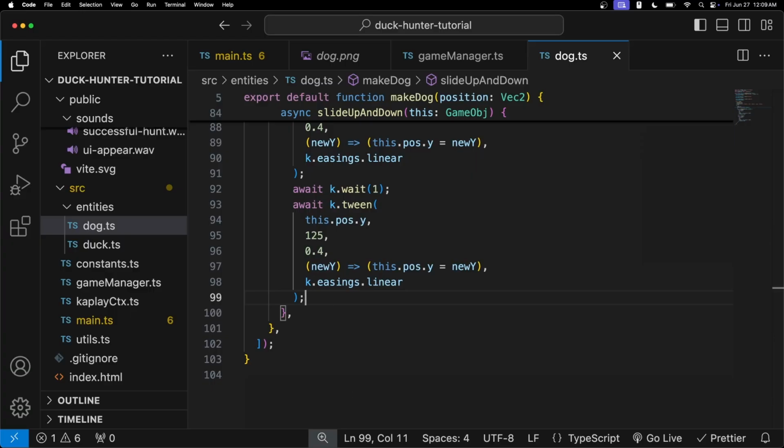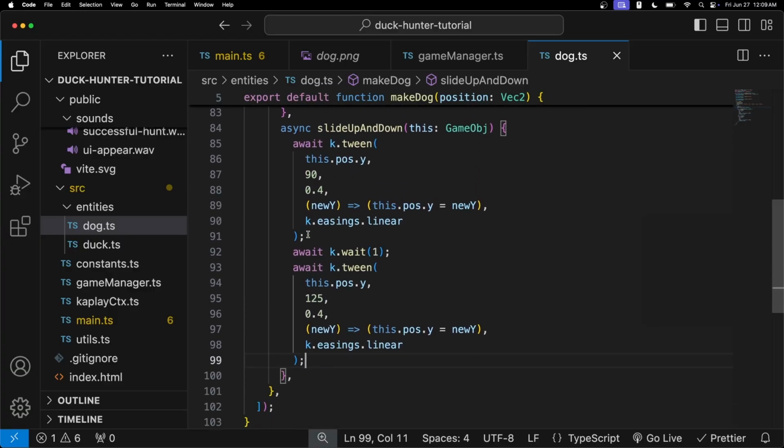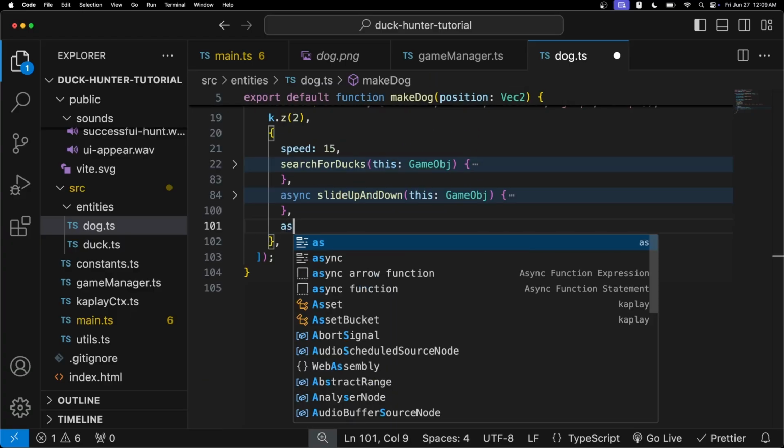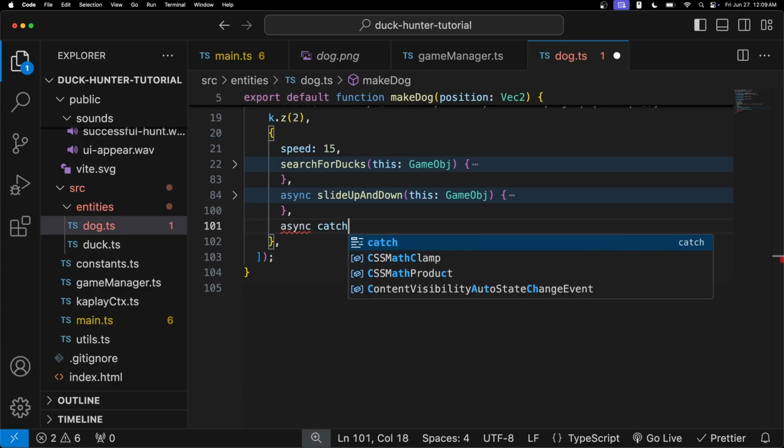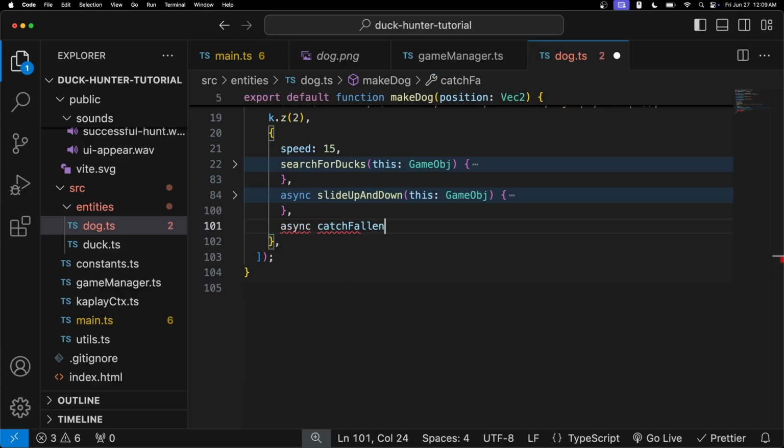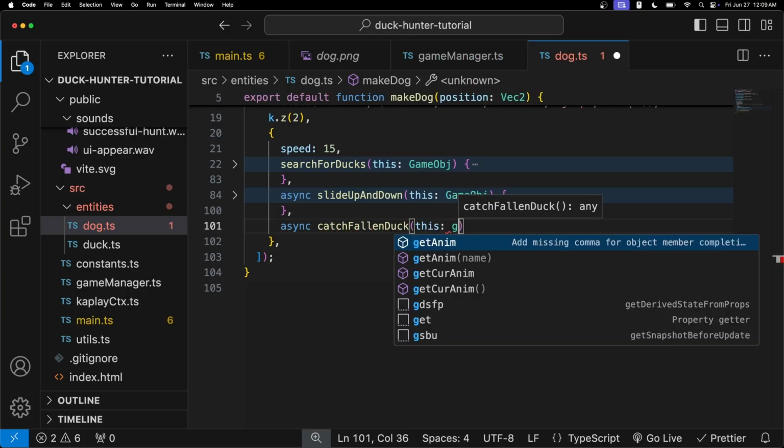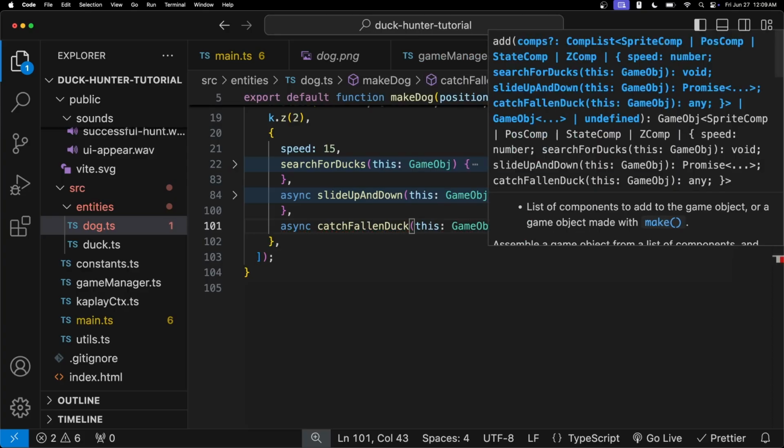So now that we have that, let's write one other method. And this one is to catch the fallen duck. This will just play the catch animation, which is just a single frame where the dog has the duck in his hands.